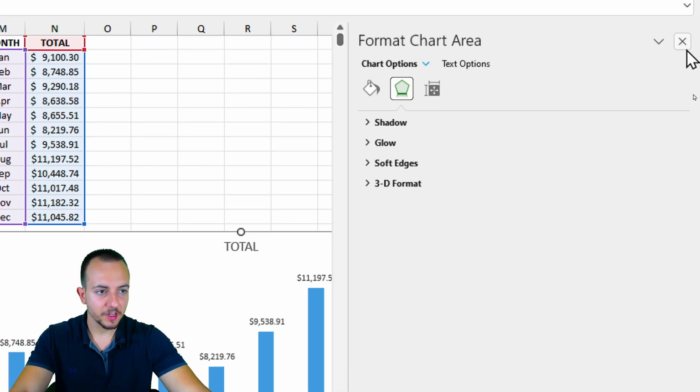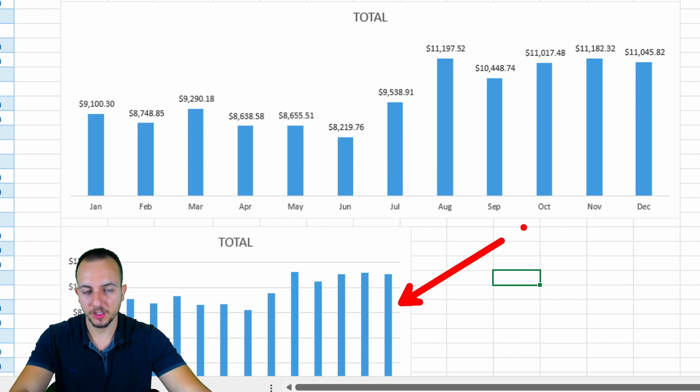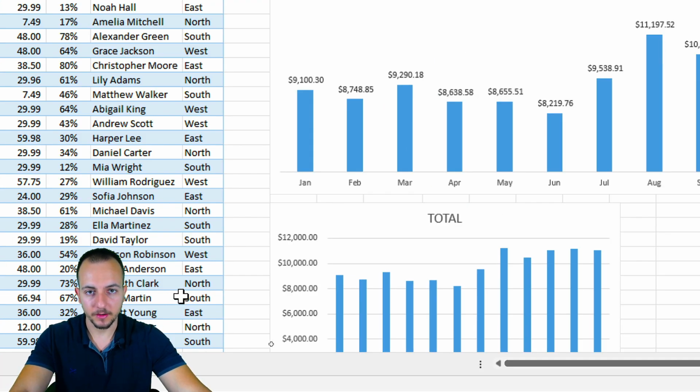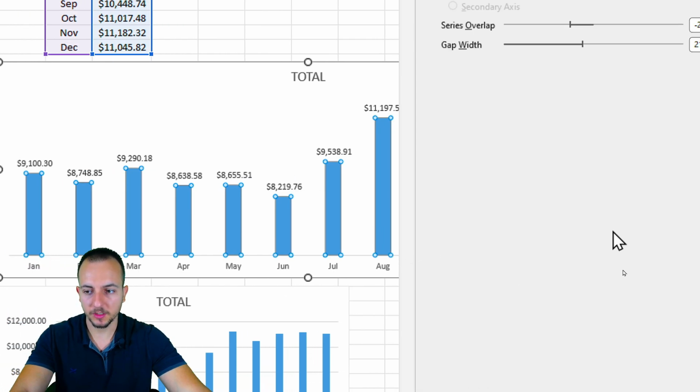And we can also start to compare the custom chart with the standard version in Excel. I think it's starting to look better. Now let me double click here on the column to be able to customize the columns.